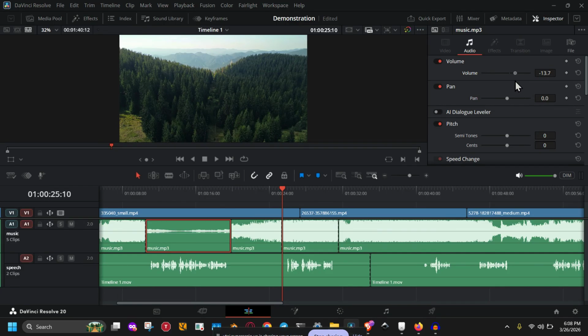And if you want an even faster option, you can press D to disable the clip. That's another quick way to turn off audio for the selected part, depending on your workflow. Use whichever method works best for your edit.